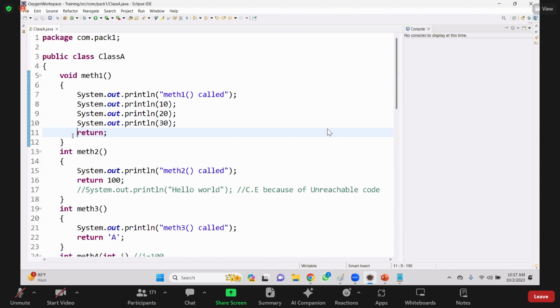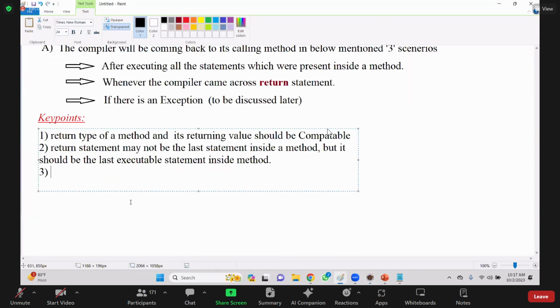I hope you're understanding the point here, guys. So, inside a void method, it is not mandatory to write a return statement. But if you want to write a return statement, we can write it without returning anything. I believe it's clear, guys. Okay, just let me try to write a small point here.